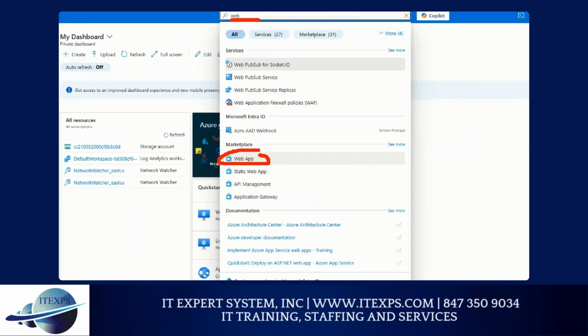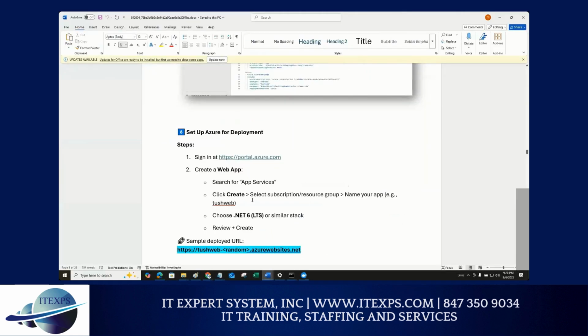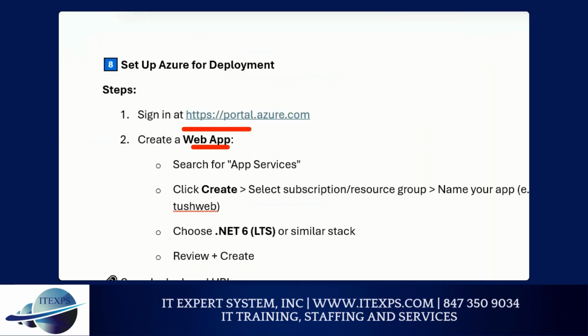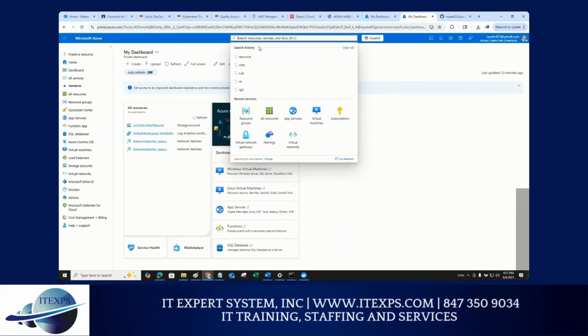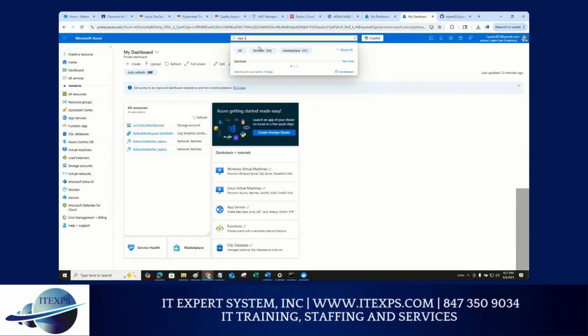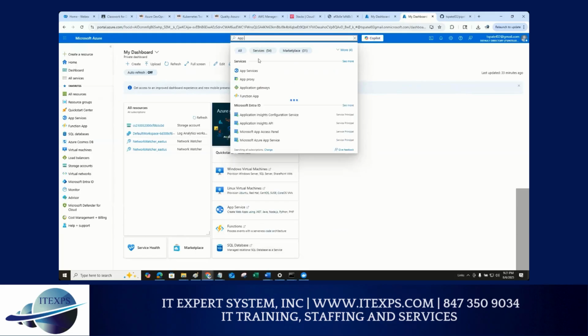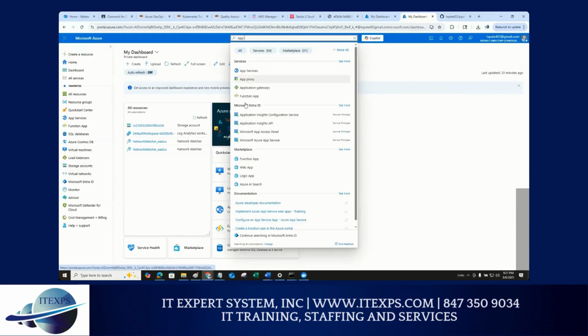You guys, so it is written here in case you are lost. Go to here and create a web app or search app services. Another way to do it: go back here, and you can also search app services like this. You can click on app services, and you can find web app also.